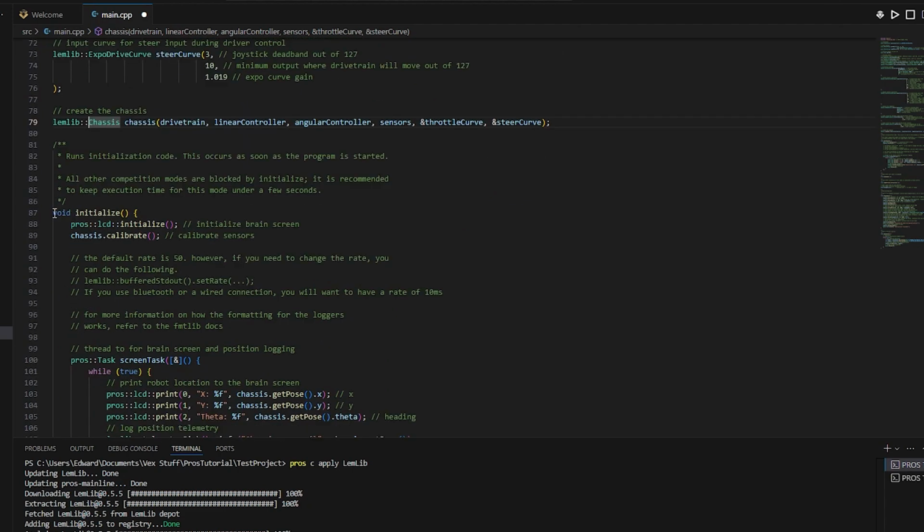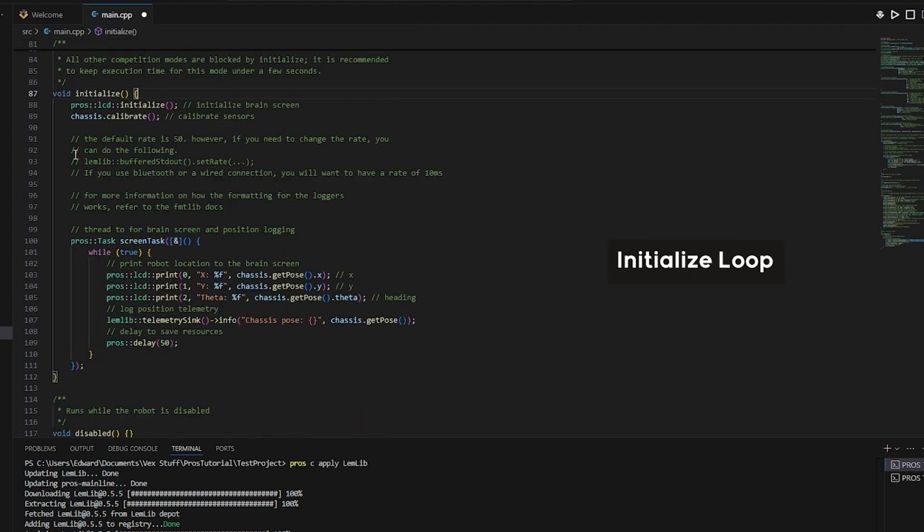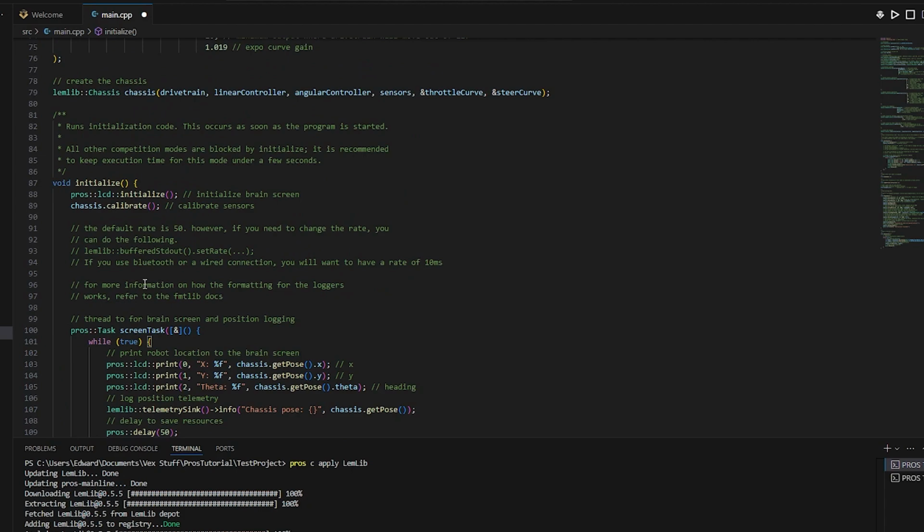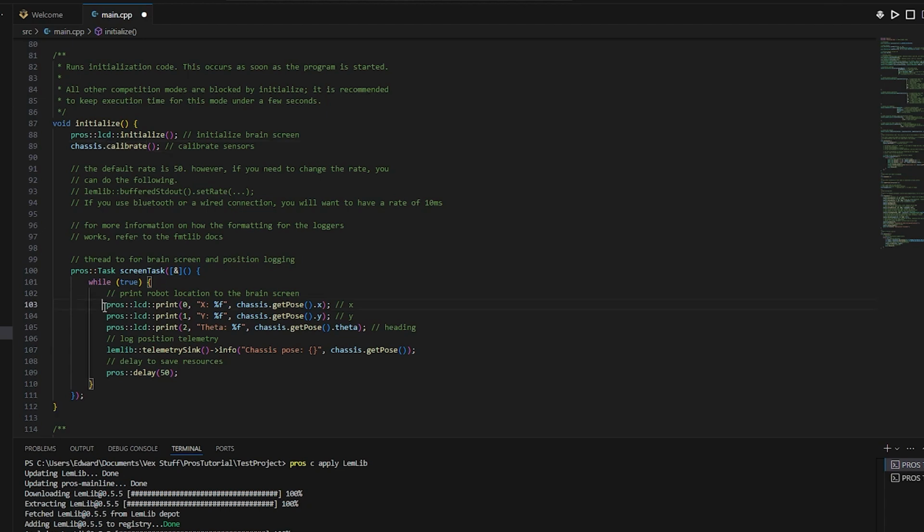And then this is our initialize loop. So basically this runs before everything and it stops all of the other things from running. This will run first, and this just initializes your screen and calibrates the sensors. Just leave this as is. And then this basically puts a graphic on your screen which tells you where the robot thinks it is in X and Y and the heading that it thinks it's at. I think that this is very good for debugging, and this is also very, very useful for coding.